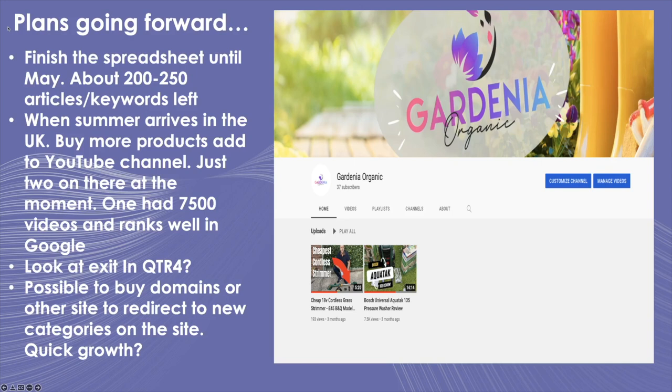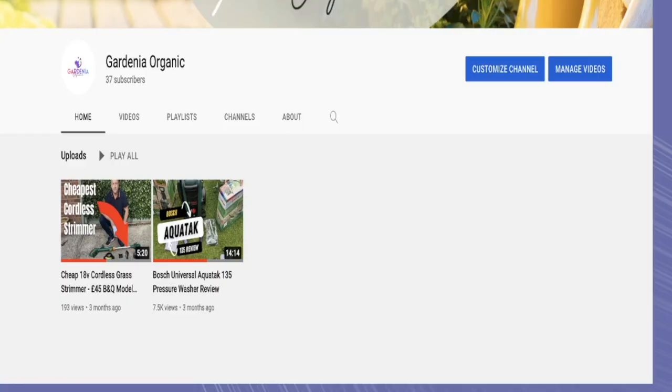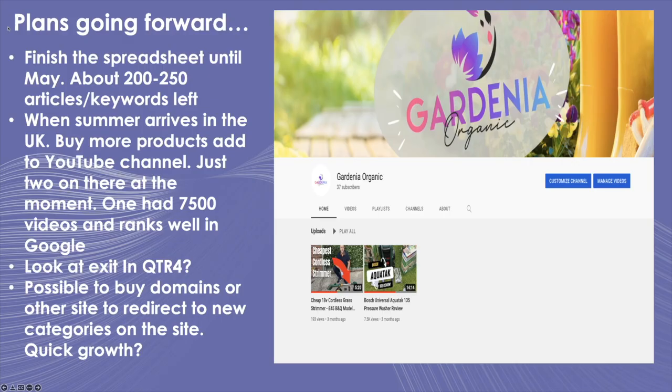So when summer arrives in the UK, I am going to buy a lot more products. You can see on the right hand side some products that I purchased at the back end of summer 2021, and I did what I call some original product reviews. So I actually bought the product, I took original images, I made videos, and I've even created this YouTube channel there, Gardenia Organic, where I uploaded the video and linked it back to the website. Now, you can see there, one of the videos has had 7,500 views, and a lot of those will have gone over to the website.